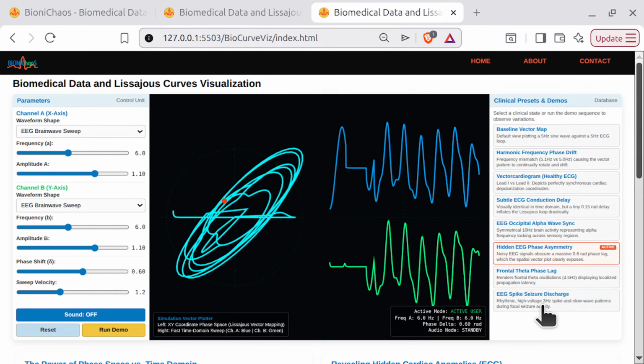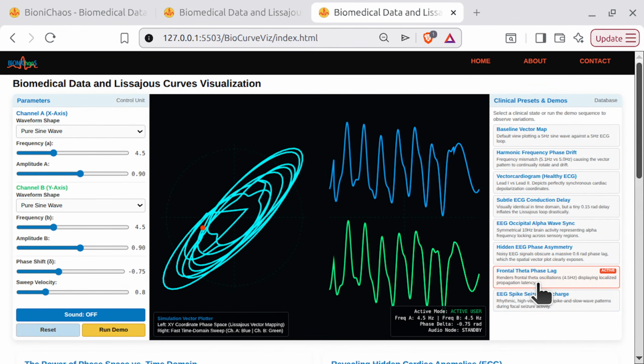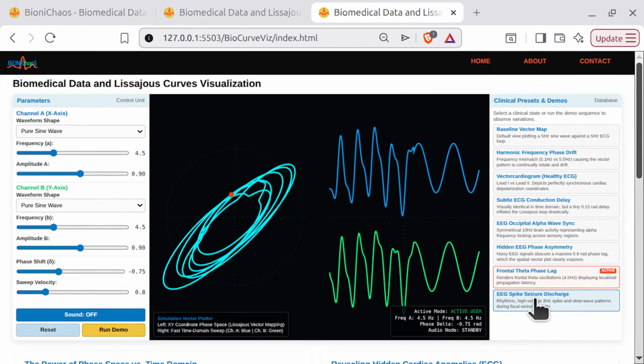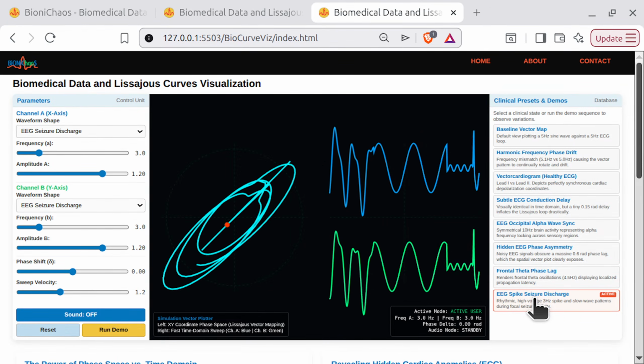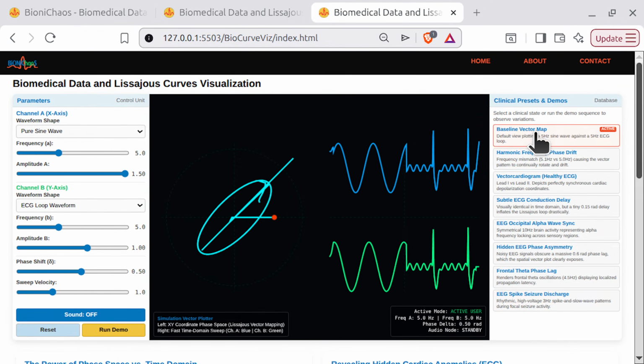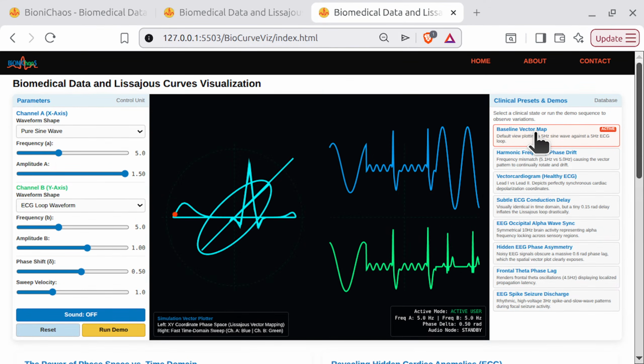UI compaction. I reduced the padding, margins, and font sizes of the preset cards slightly, and increased the application's maximum height slightly to 720px. This ensures all 8 presets fit cleanly in the right panel without requiring a scroll bar on standard desktop displays.